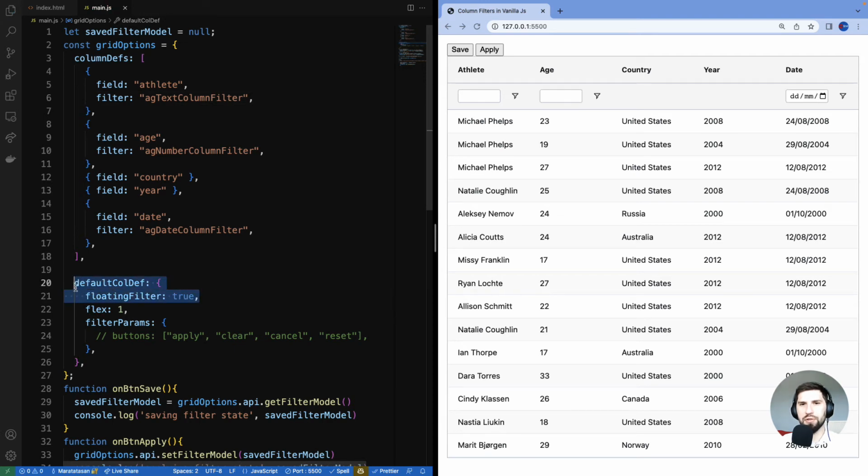Please note, the floating filter appears only on the athlete, age, and date columns because there are 3 columns with filter. So far, we had a look at the text, number, and date filters. These are the 3 filters that come out of the box with AG Grid Community. Each of those filters is far more capable than what we've gone through in this video, but I will leave these details for a later video where we can look at each of those filters individually.